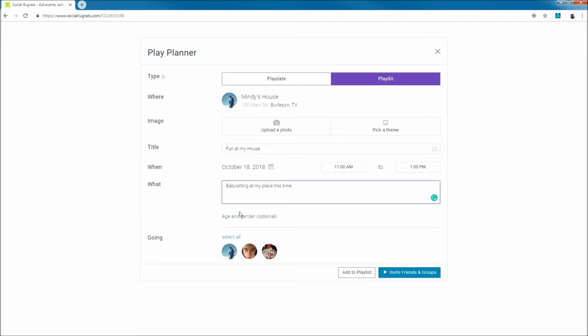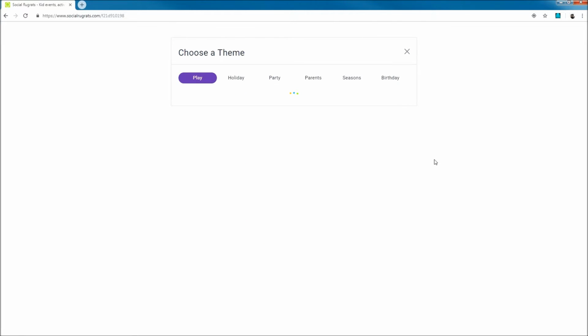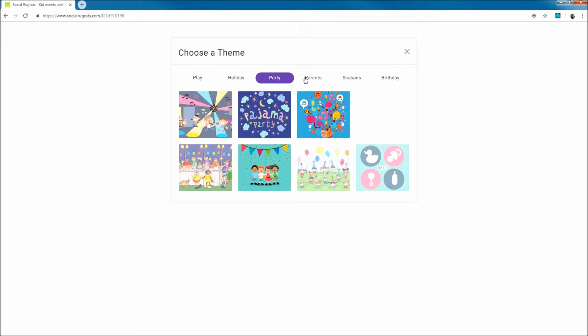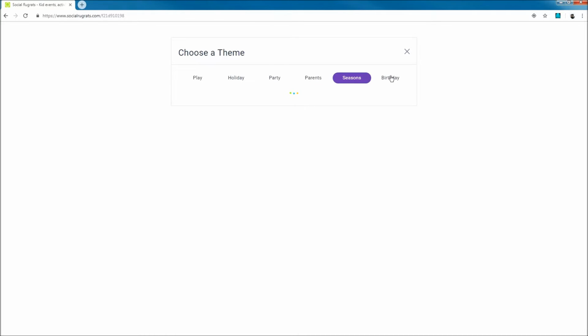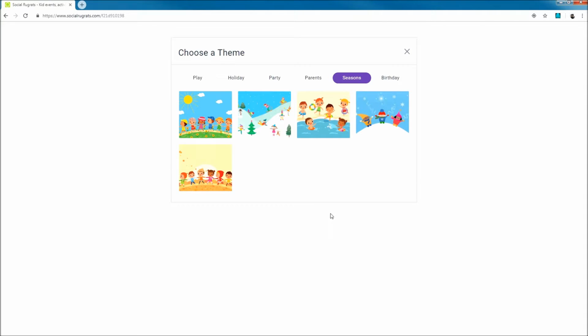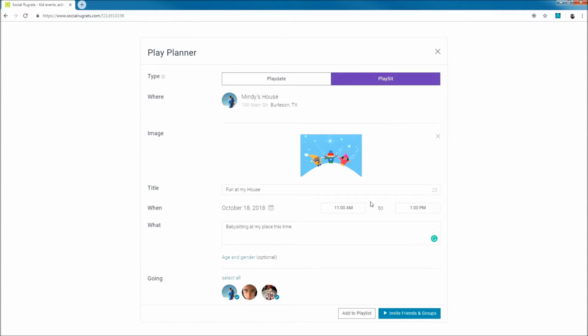Okay, and then you can also specify the age and gender if you want to be that specific with your Playsit. Select who's going to be going, and then you can invite others. You can also upload an image for the theme, or we can pick a theme that we've already pre-prepared for you. There are several options available: play, holiday, party, parents, seasons, and birthday. We're going to go with the seasons, and let's go ahead and pick this one.